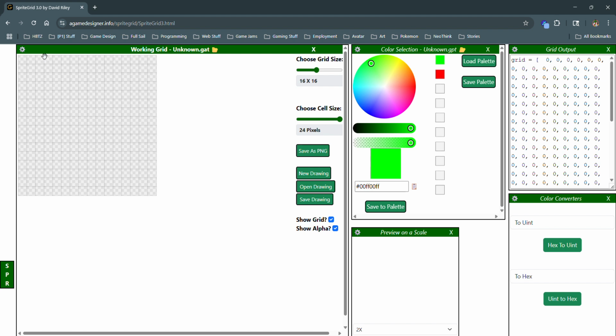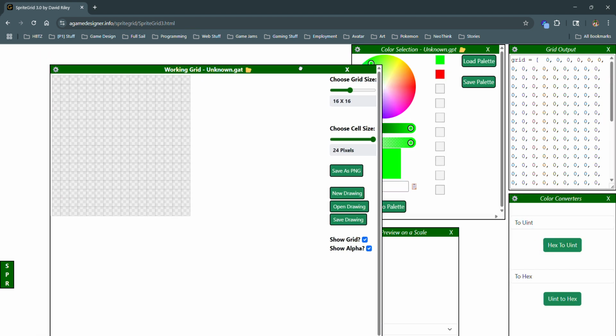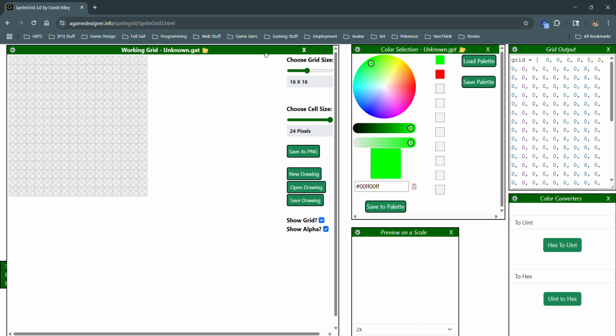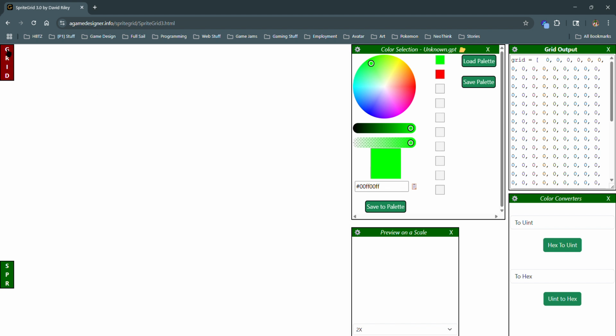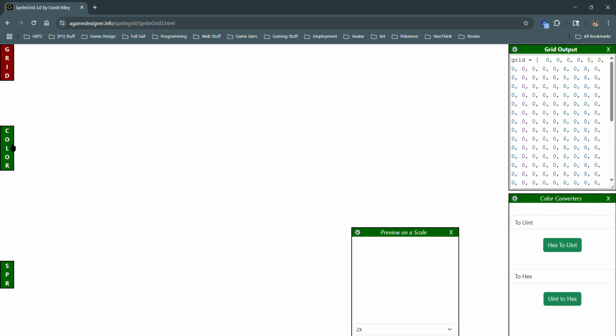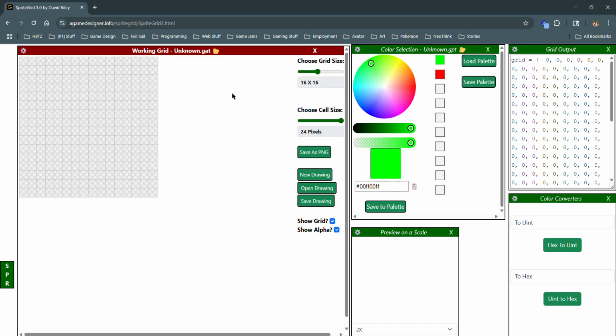So, in each of these windows here, they are all movable, and this gear icon over here, you can change the color of the title bars just to keep everything nice and organized. And this X over here will collapse the window, and the color of the tab over here on the far left will be the same as the title bar. And you just re-click these tabs to open the windows.